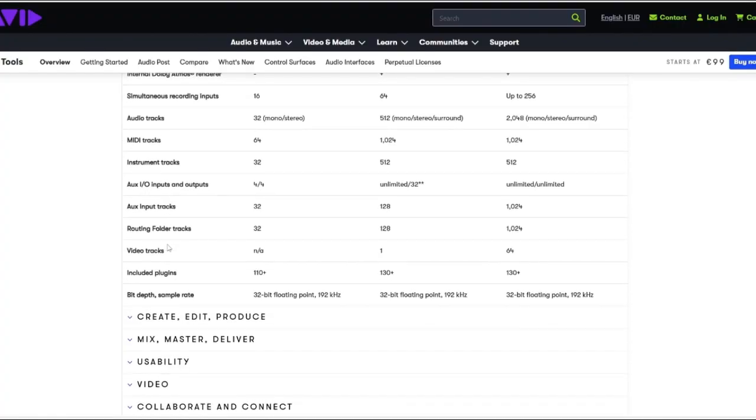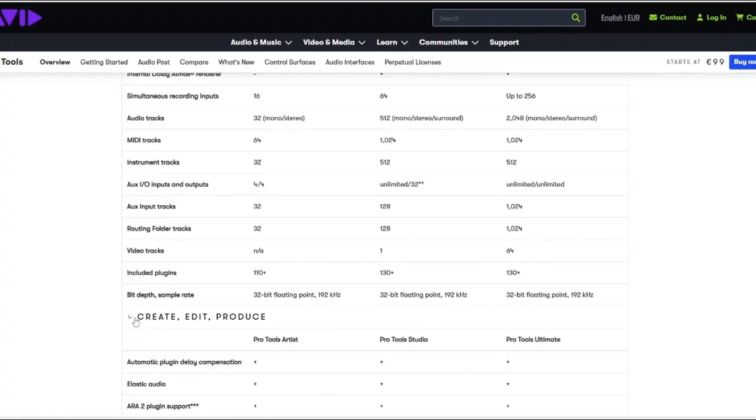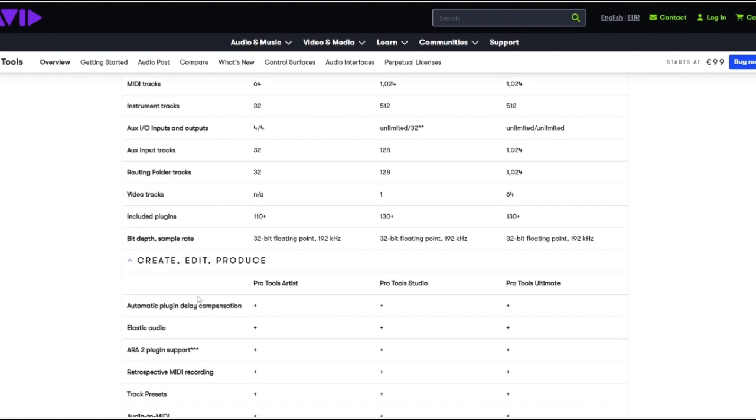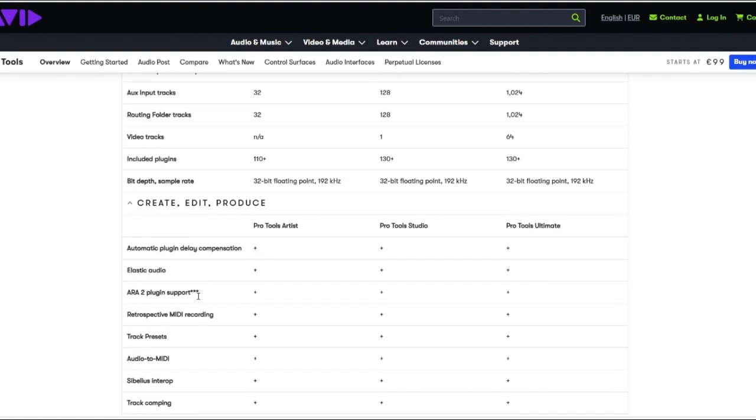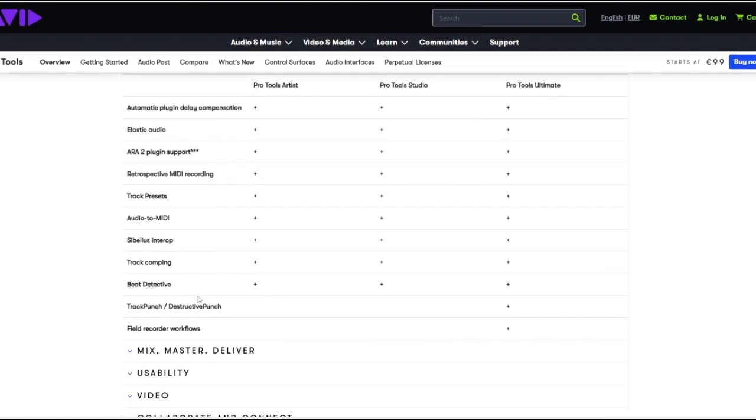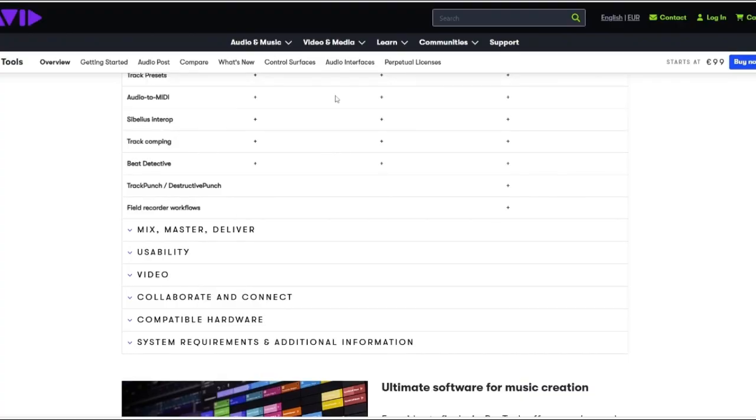However, with that power also comes complexity. Pro Tools is not necessarily designed to be fun or experimental. It's designed to be accurate, reliable, and scalable for big projects.